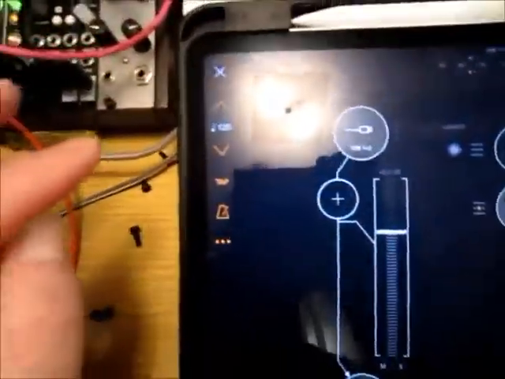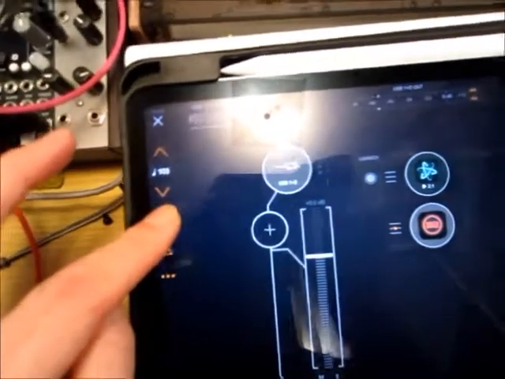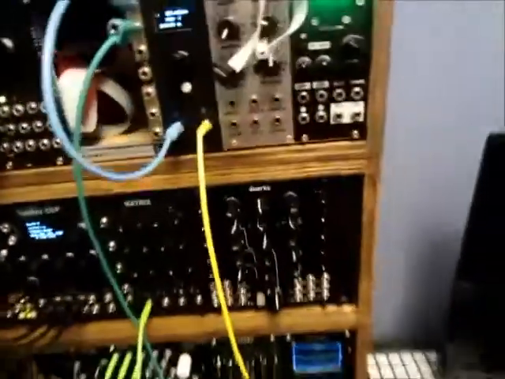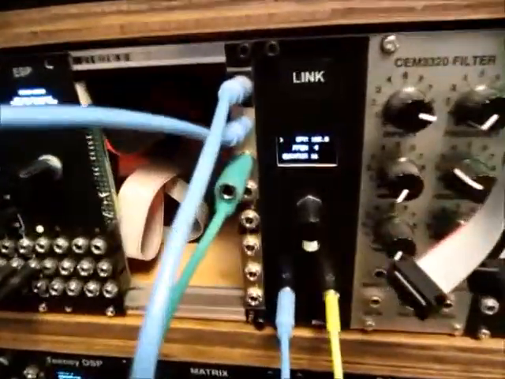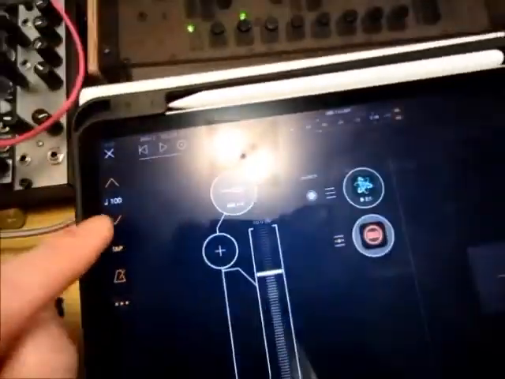So right now I'm at 120 BPM. So if I change this down to say 100 BPM, come back up here, you see the link module is now at 100 BPM. So let's put it back to 120.